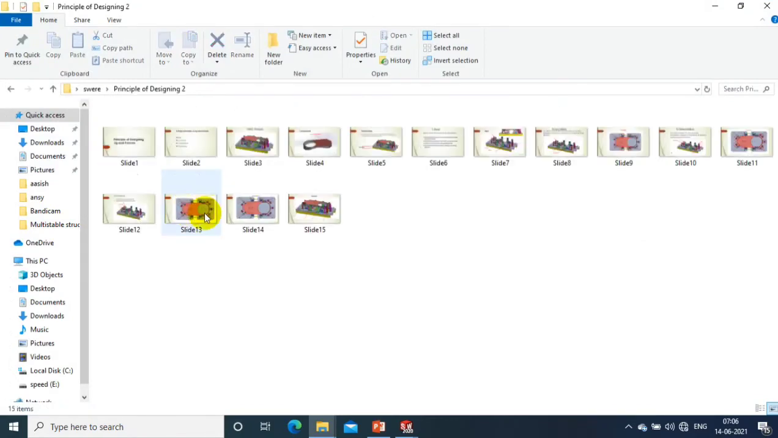The file is saved successfully in image format. You can see here all the individual slides are saved in image format.